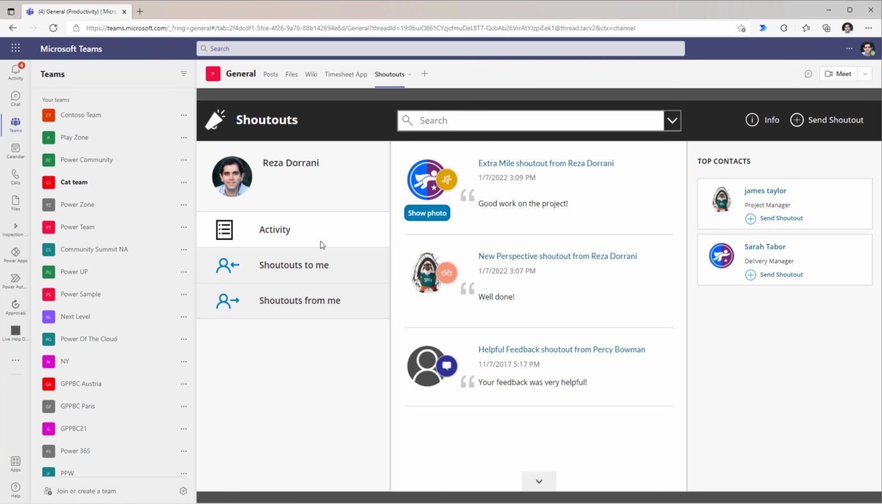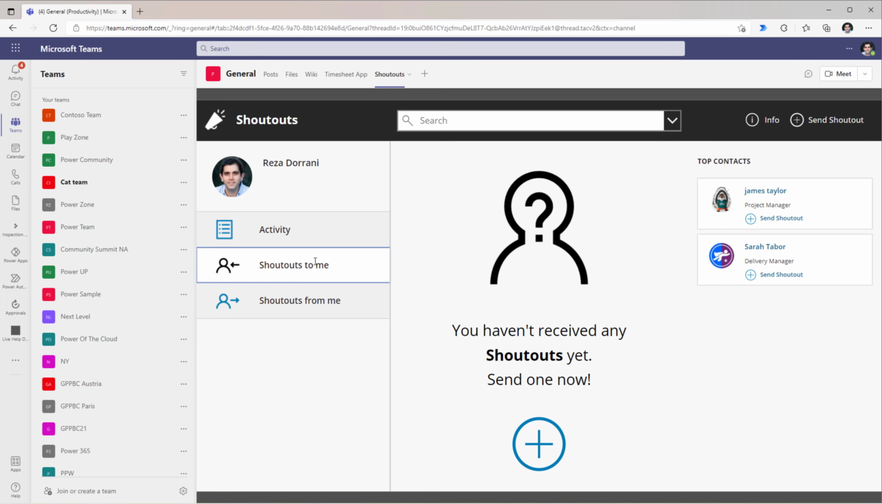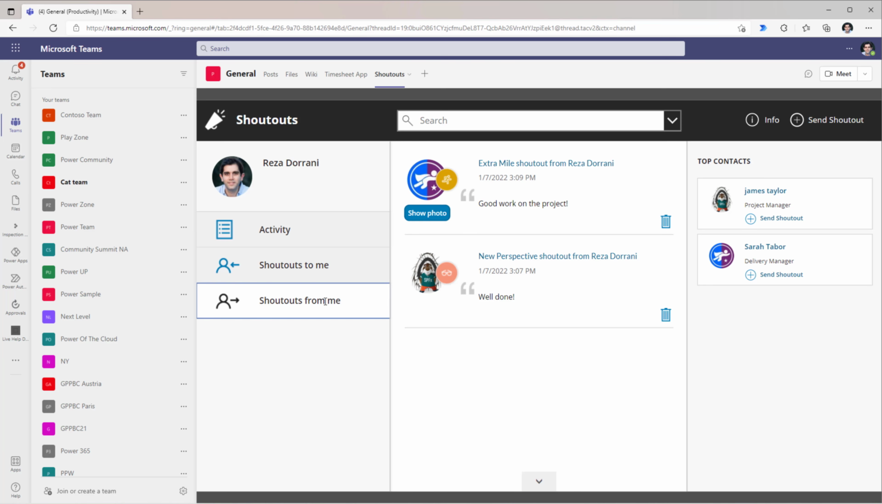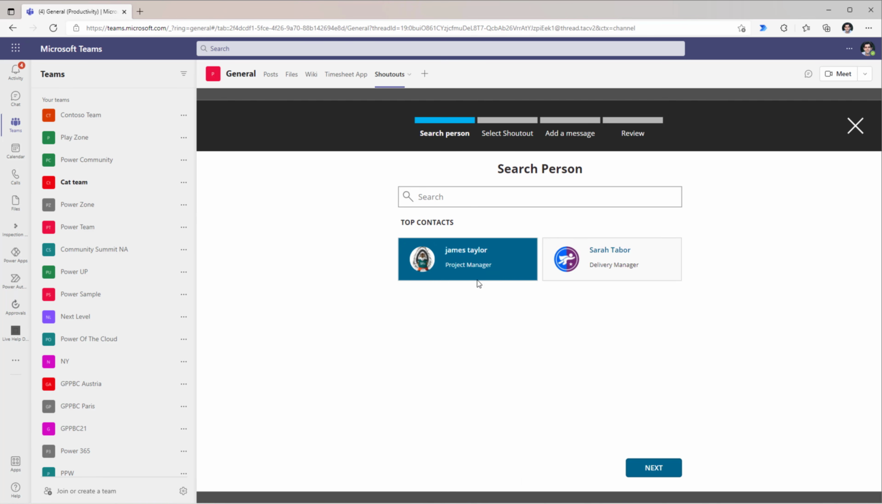It shows an activity of all the shoutouts that have been sent throughout the organization. We can look at the details of the shoutout. If there was a photo attached to the shoutout, we can see that in action as well. I can see all the shoutouts that were sent to me or shoutouts that were sent from me. So let's send a shoutout to Sarah.